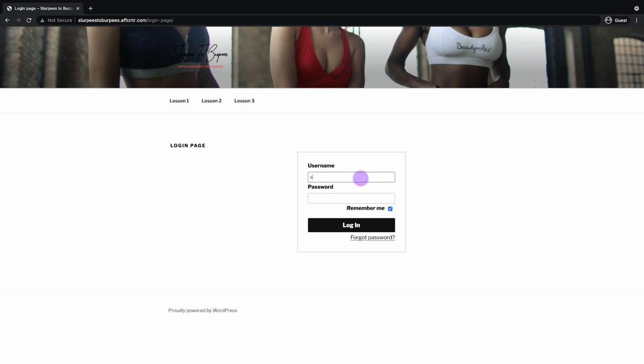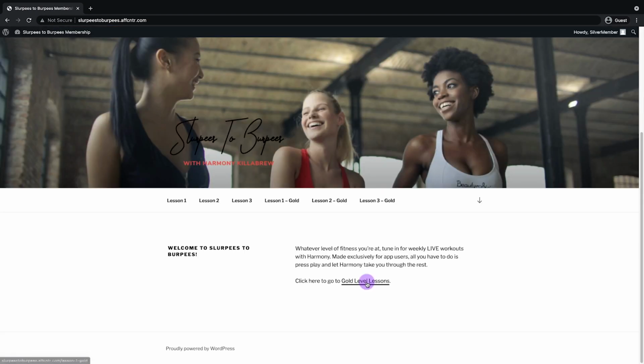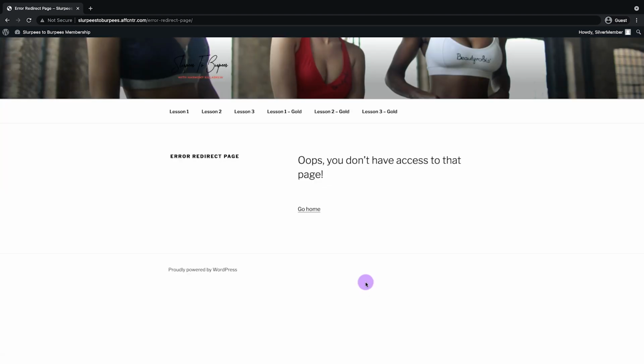Now let's talk about the error redirect page. This tells WordPress what page to send visitors to if they try to access a page outside their membership level. If I'm logged in as a Silver user and try to get to a Gold member page, I'll be redirected to an error redirect page. The easiest way to manage this is to create a page that says something along the lines of, "Oops, you don't have access to that page," and use that for every page's redirect.